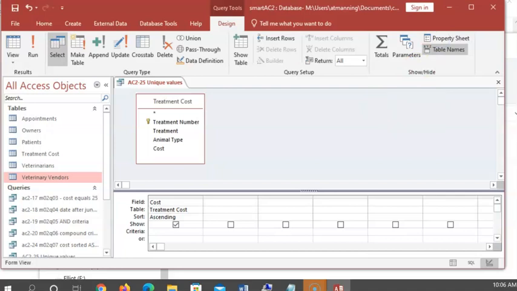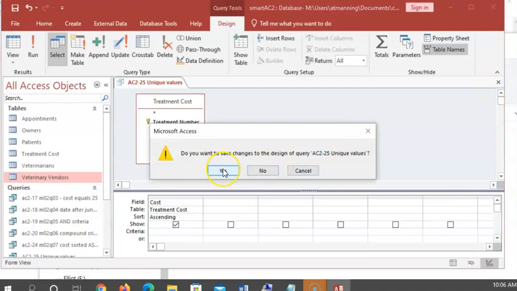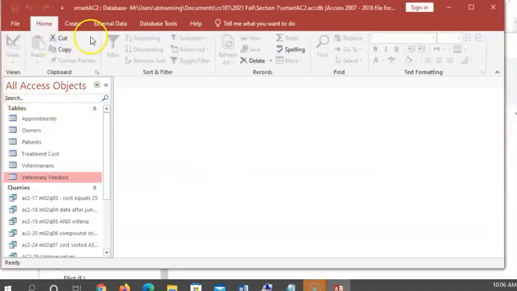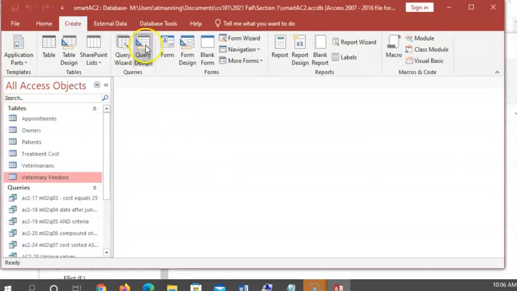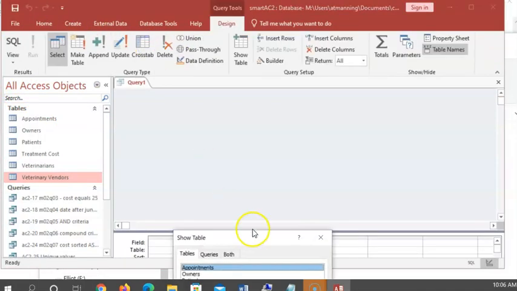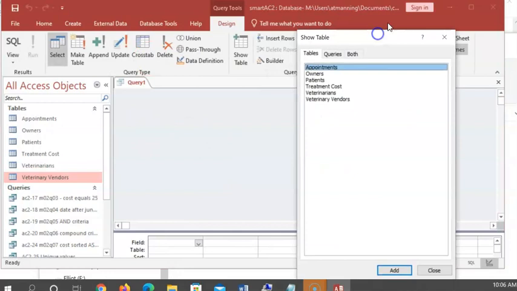Now we're going to do a little more sorting. Maybe we'll get a couple more done here. We're going to create a query on the cost table again. So on the treatment cost table, close this one, saving my changes, yes. And another new query, Create Query Design. The table is, this time, Treatment Costs.